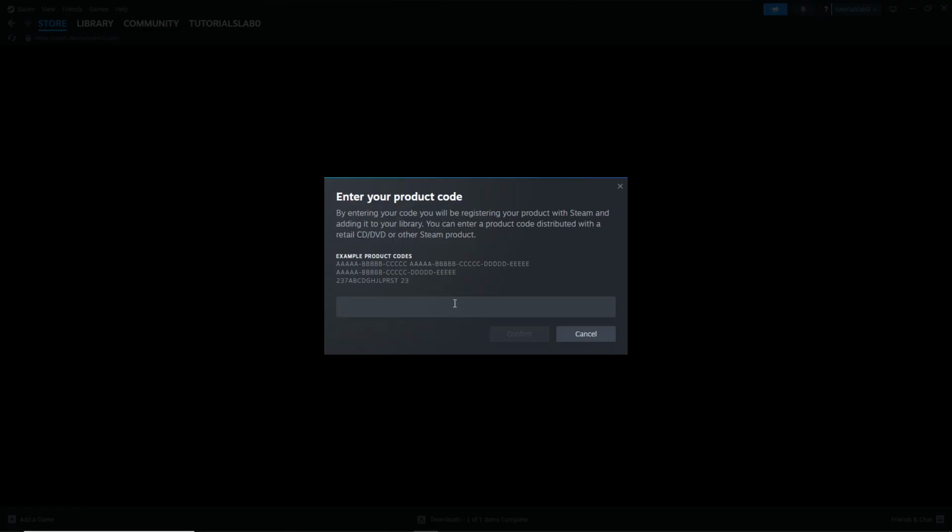This is the feature that allows you to redeem any third-party game codes or product keys you've purchased outside of the Steam store itself. After clicking that option, a new window will pop up. This is where you'll actually enter your product code. Look for the designated field where you can type in your Steam product key.